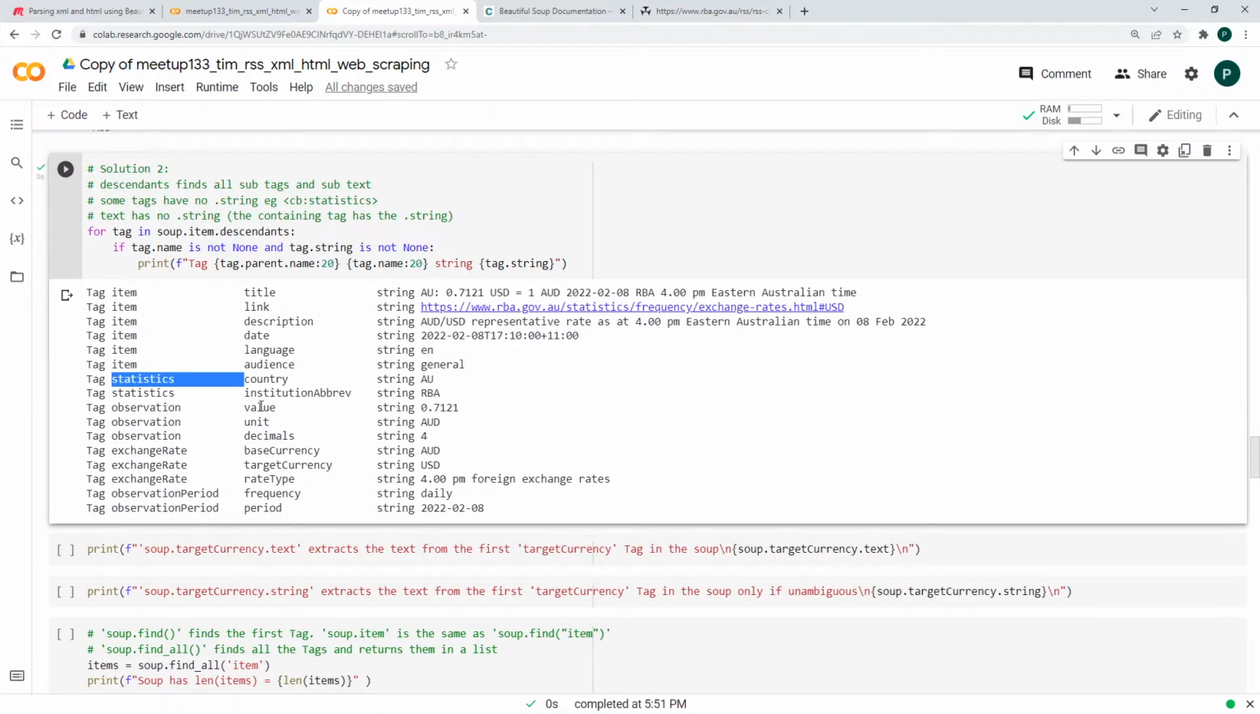Similarly, observation has value, unit and decimals. Exchange rate has base currency, target currency, rate type. Observation period has frequency and period. So you can get quite a bit of information out of this just by looping through the descendants here.